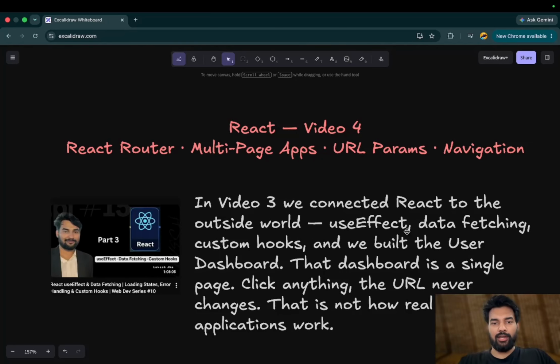Hi, I'm Lokesh Jha, and this is React Part 4, where we will be discussing React Router, multi-page apps, URL params, and navigation. In the last video, video 3, we connected React to the outside world by using useEffect, data fetching, and custom hooks, and we built the user dashboard.